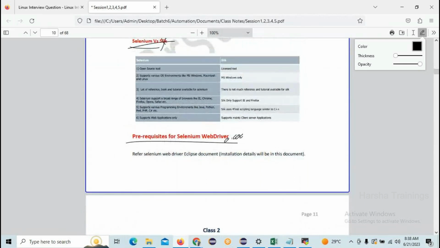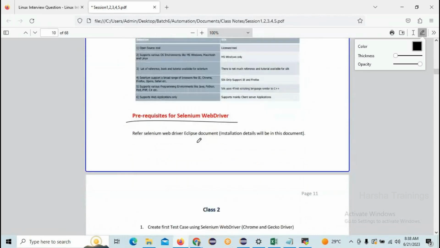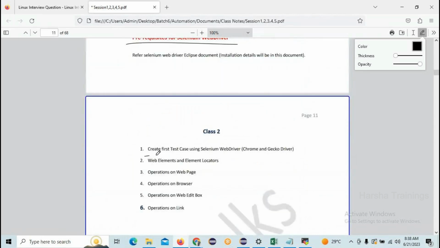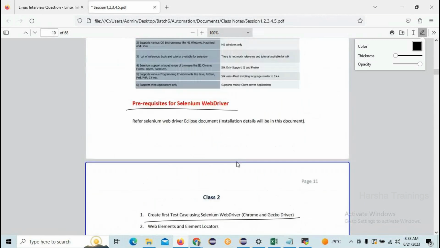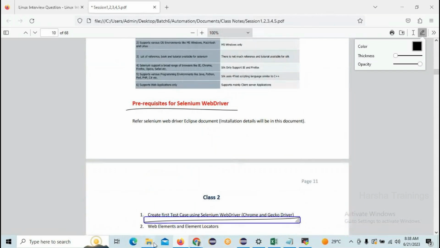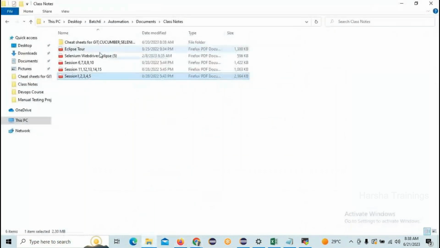So today I'm going to share one document to you, and tomorrow we can run our first test case using Selenium WebDriver. But before that, you should install a few things. Okay, I will let you know what you have to install. So I will share the document as well. Selenium WebDriver, Eclipse, right? This is the document I am going to share.